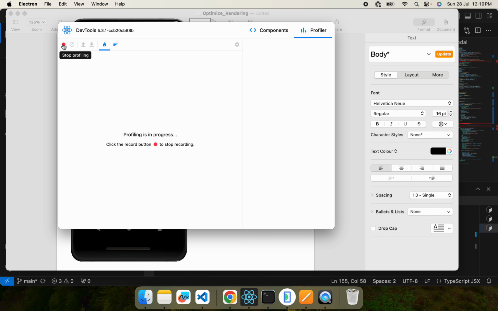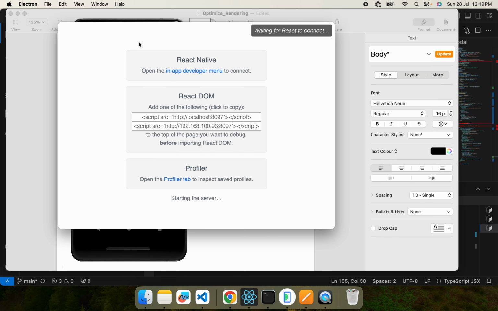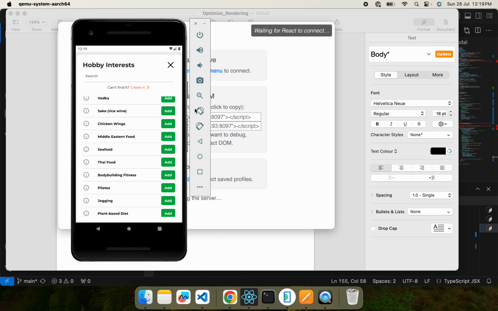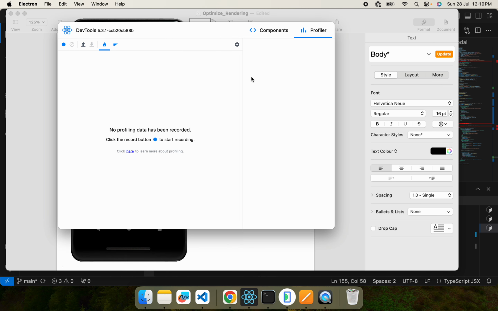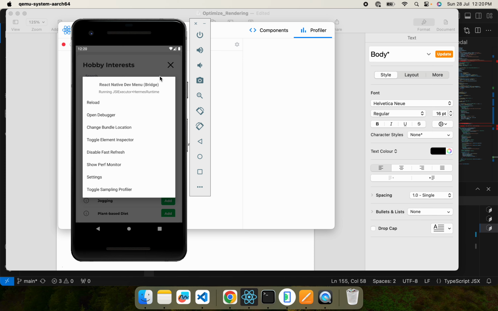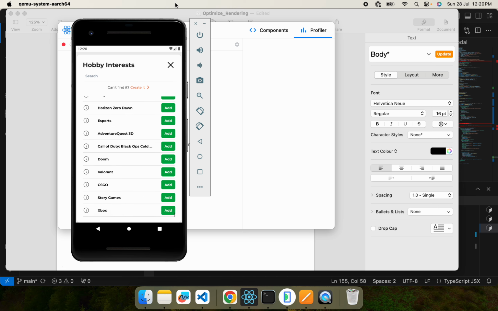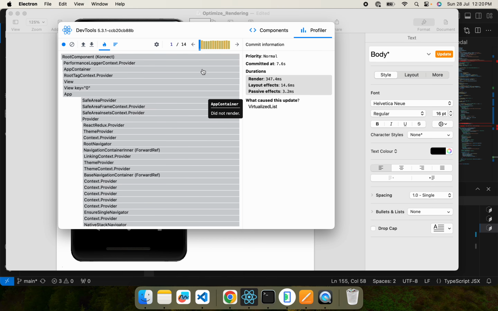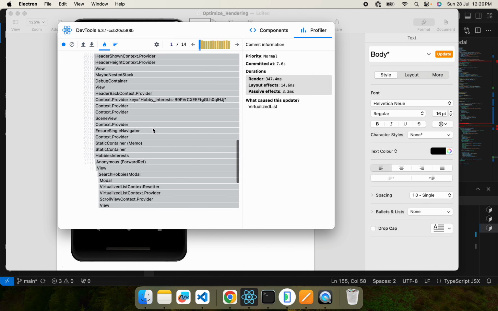So let's start profiling. Okay, the profiler is working. Let's stop profiling, and you see these are the commits or the changes. So we have to look for the yellow.